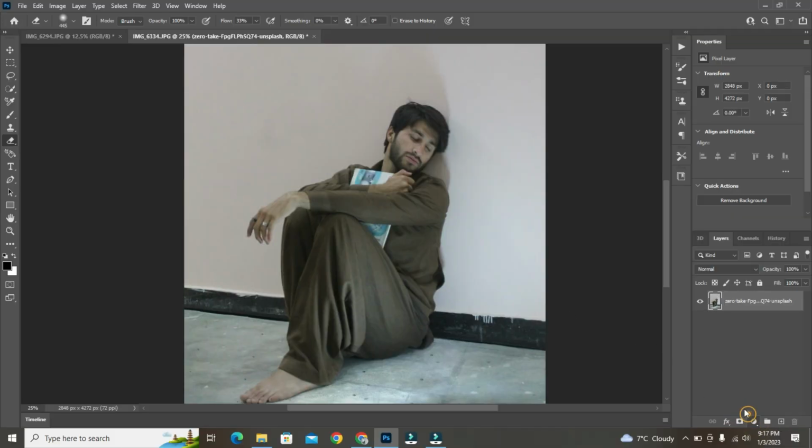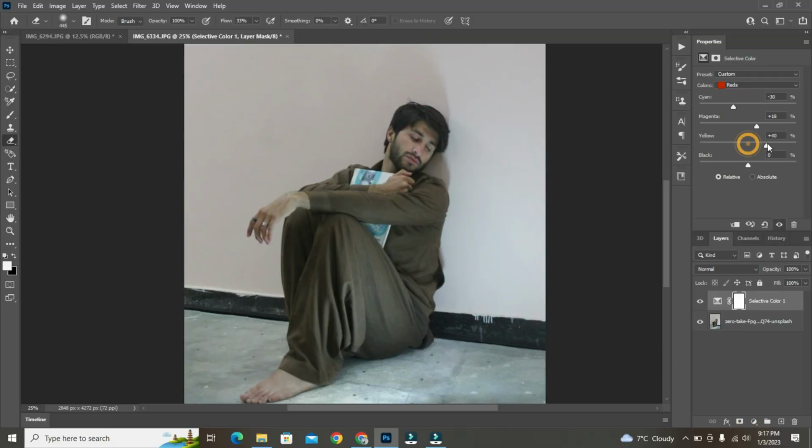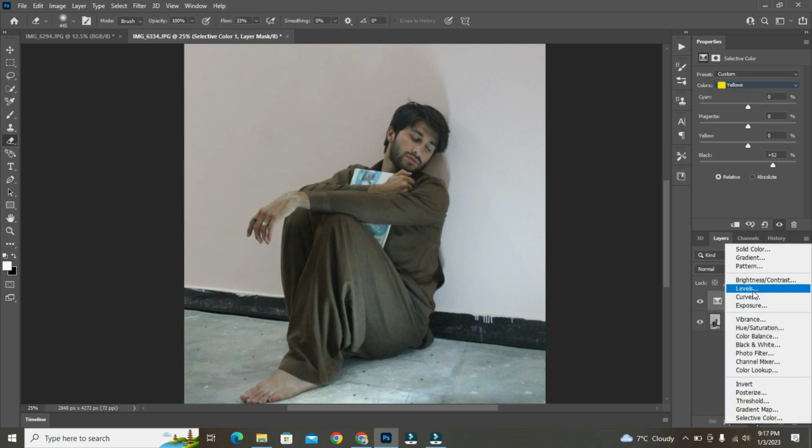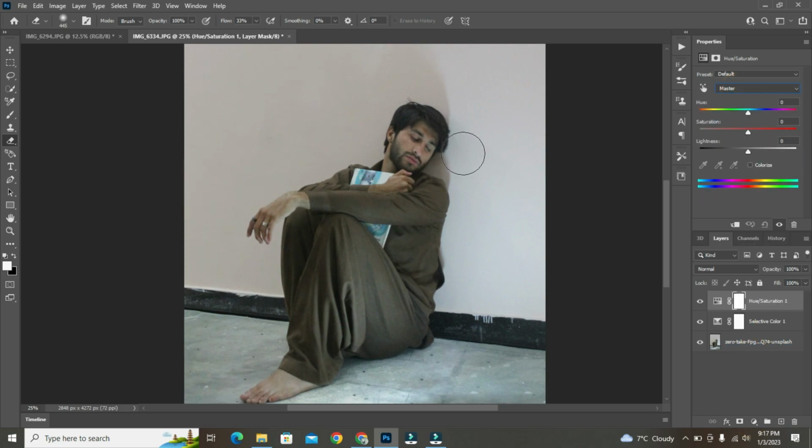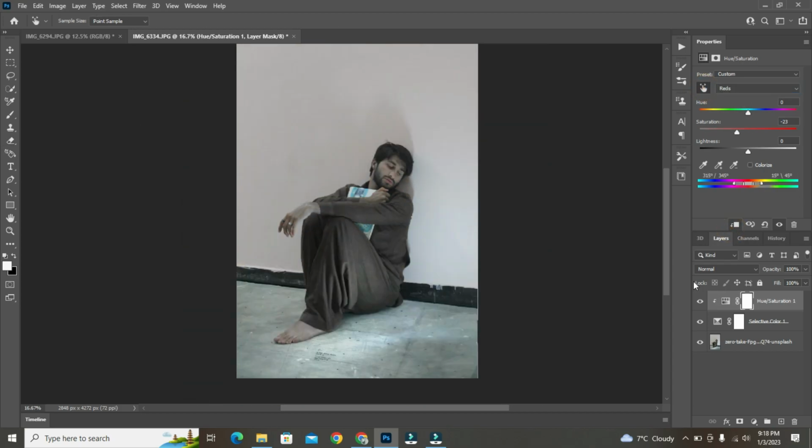Now let's move on to selective color. You can do it according to your image. As the image is a little bit more saturated, let's decrease the saturation of our photo. I think it's fine now.